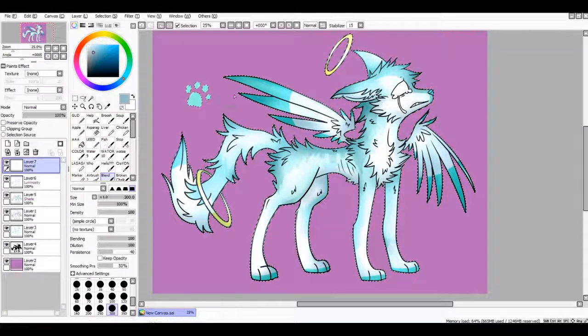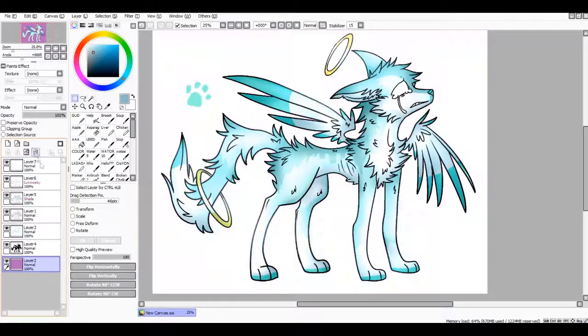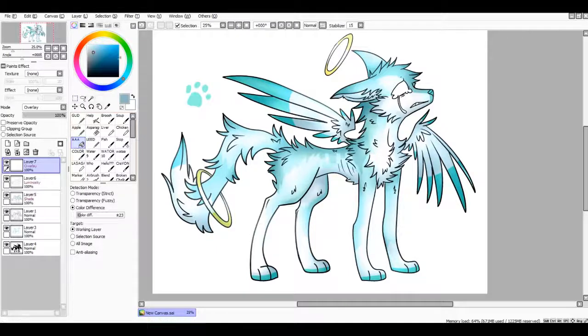But usually, what I do for the final touch is that I use overlay, and that's usually if I want the picture to have either a warmer feel with warm colors or a colder feel with colder colors. You don't have to add this, but this is just something optional that I do.